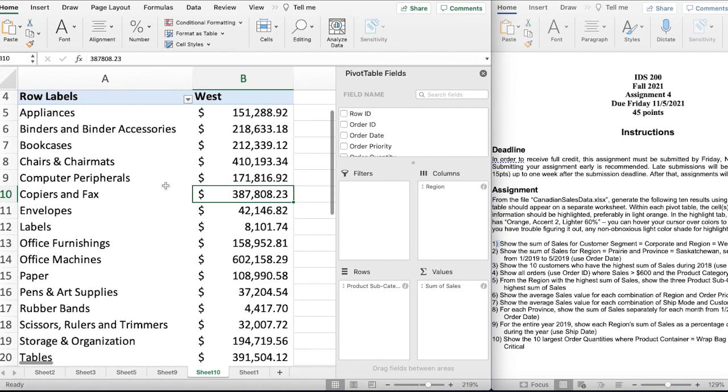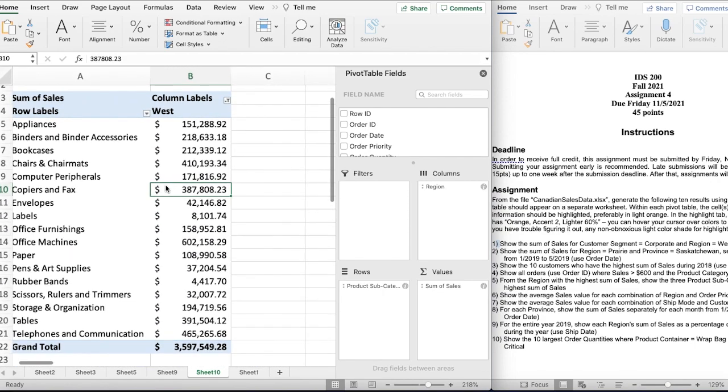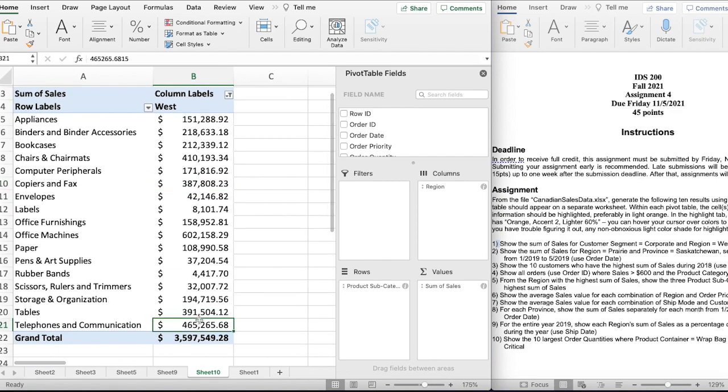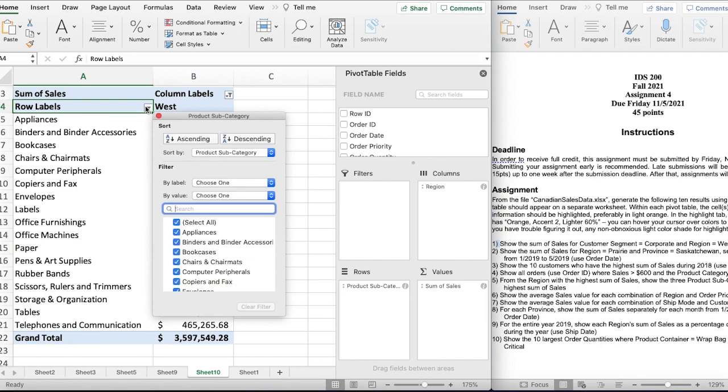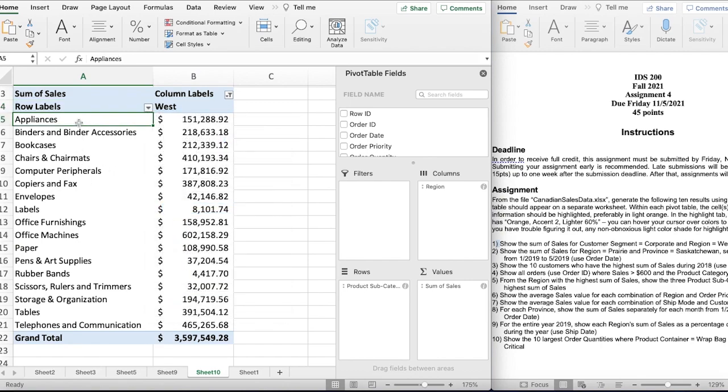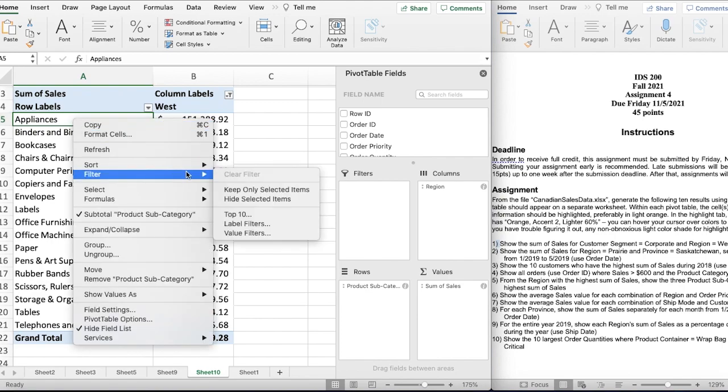Yeah, because what I did is just get the top 3 of these, which were telephone and communications, chairs and chair mats, and then office machines. So you can go ahead here and just select them. If there's any other way that you guys know how to do it, where you can manually do a top 10, or I mean a top 3, I guess you could do that.